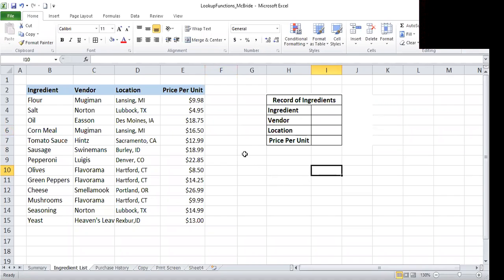It's a lookup function area. Anyway, I found this skill easy for me. I already did an overview report. So our main topic here is the ingredients. We're looking for the vendor, location, and price per unit.